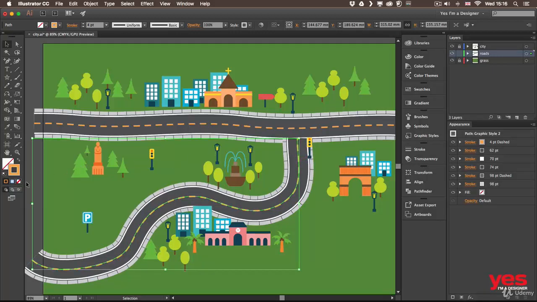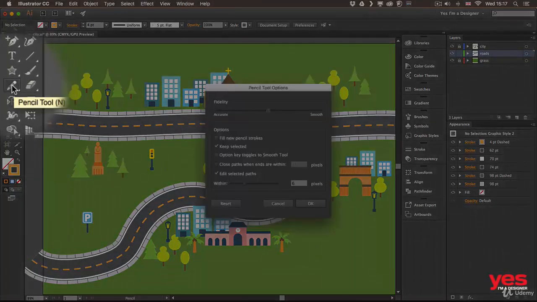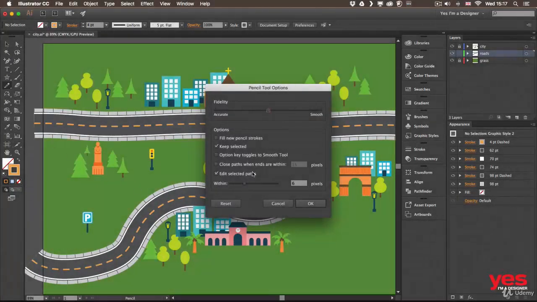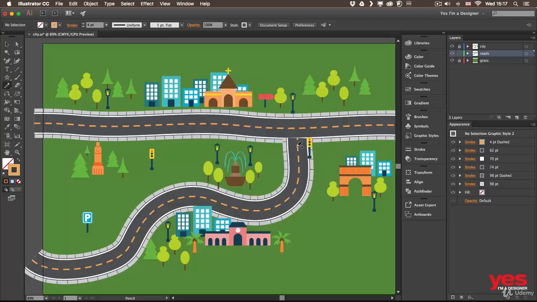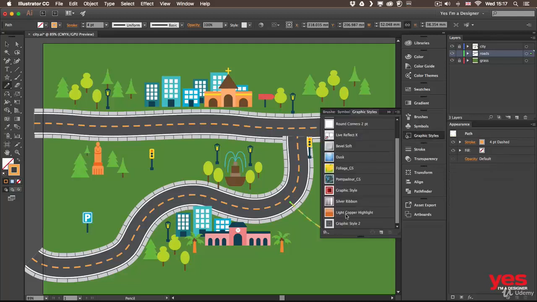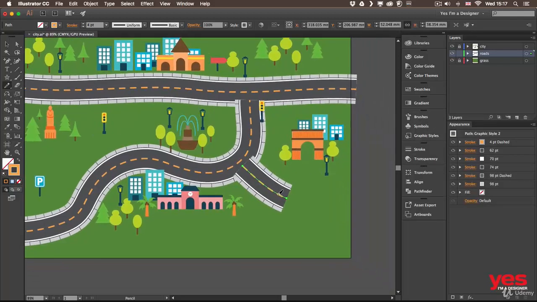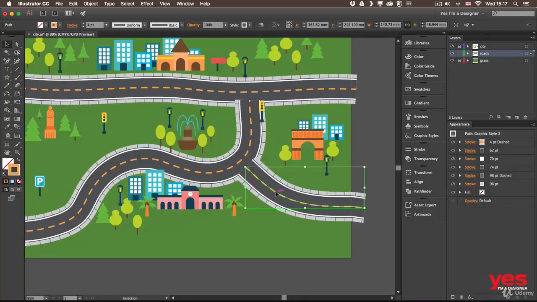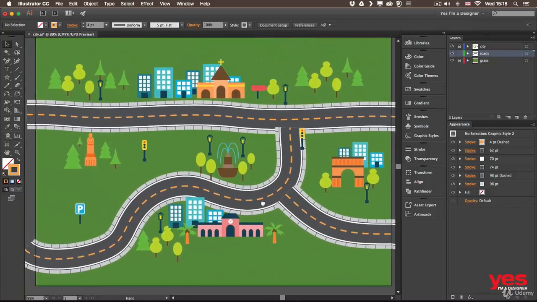If you want to make sure that your pencil works the same way as it does on my computer, you just have to double click on it and make sure that you have the edit selected paths and keep selected options enabled. As I said, I will come back to these features later and I will explain it in more detail. But for now, we can have a look at our city that we designed and enjoy how quickly we can continue adding more streets, again, just using the graphic style and the pencil tool. Once again, I can just move this slightly away, just like that.